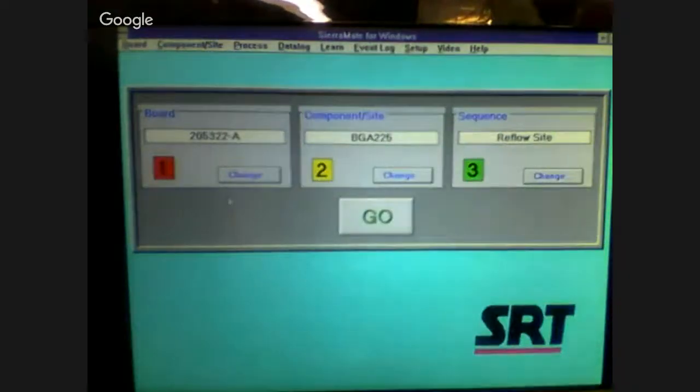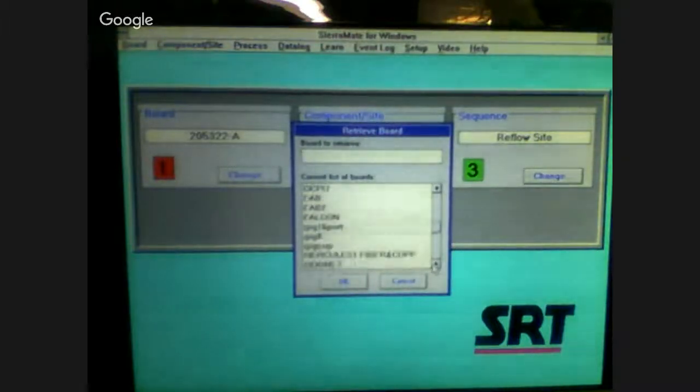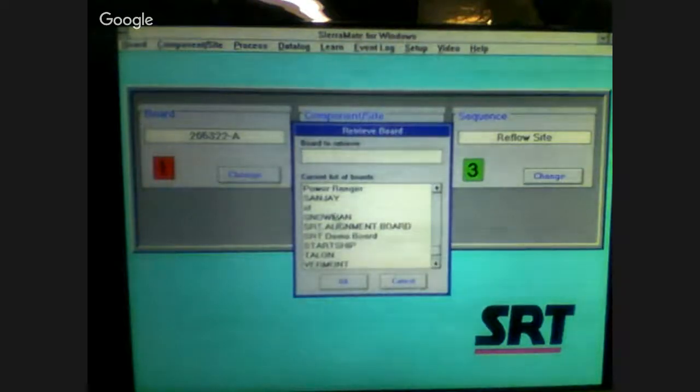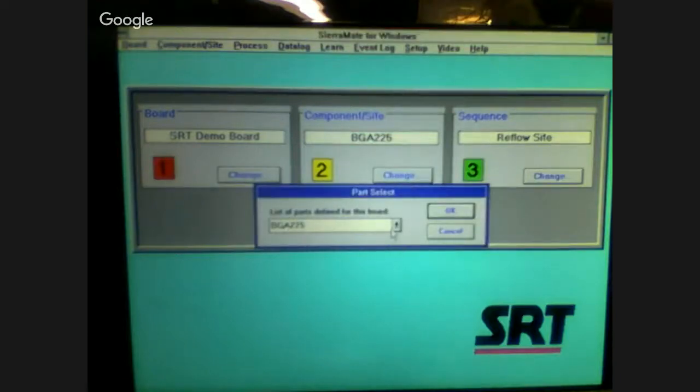My board's here. We can change the board. And so right now, let's just say we're going to do a demo board. I'll go down here and see if we can find our SRT demo. Here we are, SRT demo board. Okay, load our board in. Again, we can pick our component site. These are generic. It's a BGA 225. I can pick a BGA 169.